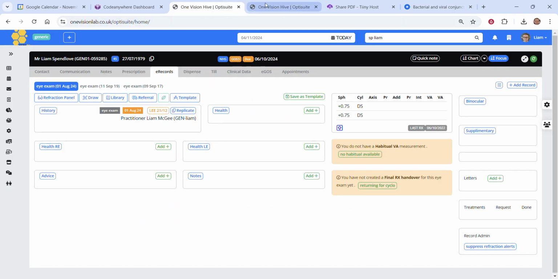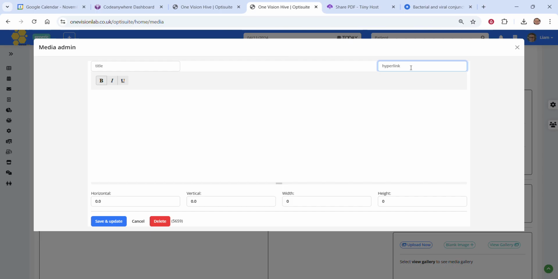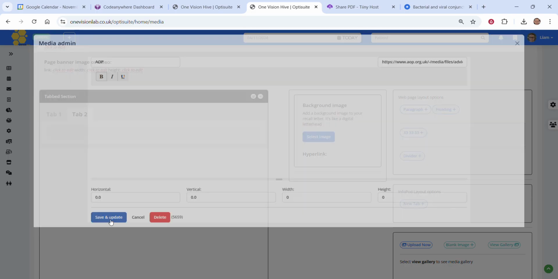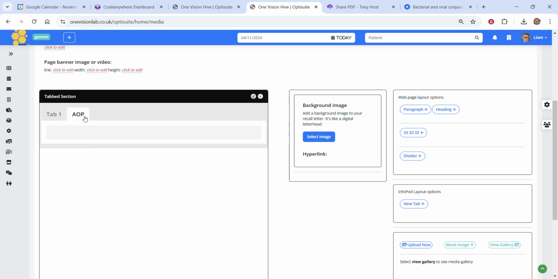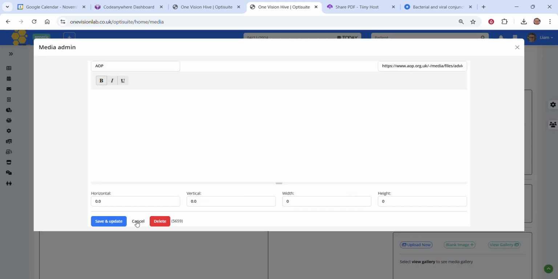When we then head back to our media panel, we can put that link in this box up here and we'll call that AOP for now. There we go. We can then save that and that will update our tab to AOP, and in there is that link.